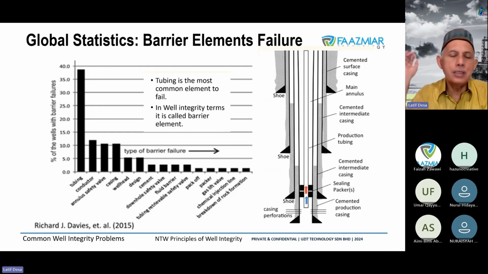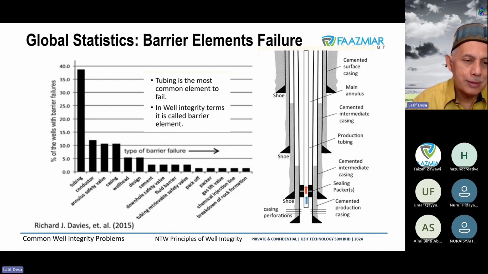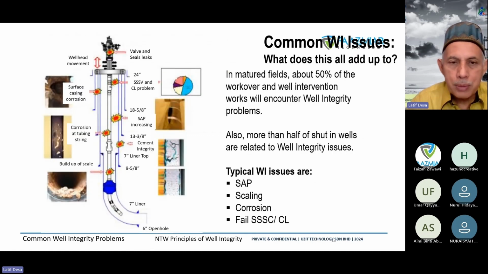So most engineers try to focus on the design of this area, even if we have to spend more money, it's okay because you're talking about the life of the well. The longer we can sustain the well for production, the better the economics for the well, more money for the company. Okay, now we go to the common issues.